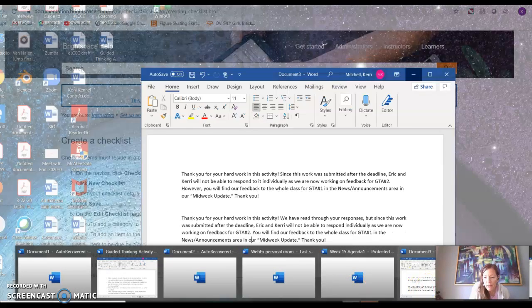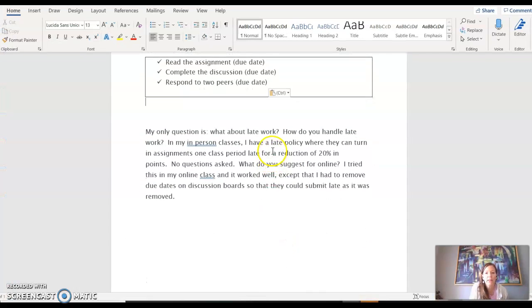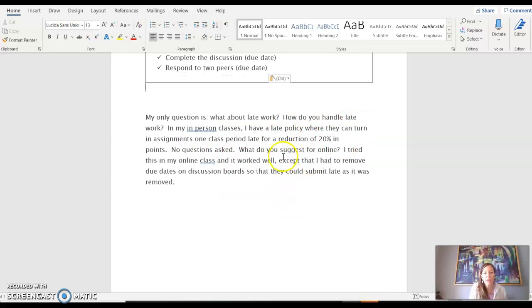And the other question you had was about late work. That's an excellent question. How do we handle late work? I think your in-class policy works fine. If that's working for you and it's working for your students and you've had success with it, I think you can duplicate that online. I do like to suggest that people have some wiggle room for late assignments in online classes.